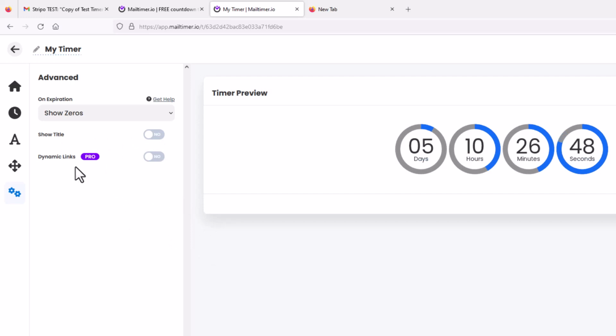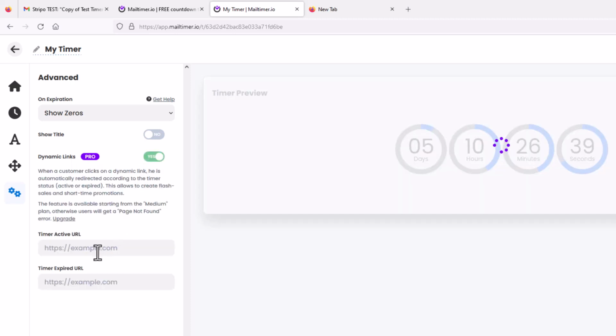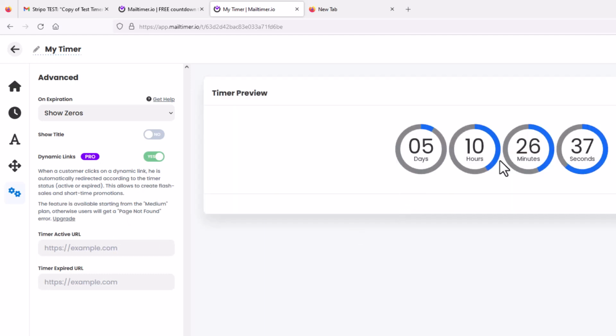And then finally, dynamic links. This is also only available in the Pro edition, and I don't have that edition, like I said. But if you did, if you click the link on the timer, it would go to one URL if the timer was still active, like not at all zeros. And then once the time expired, if you clicked it, it would take you to another URL. So I don't have that, so we can't do that.